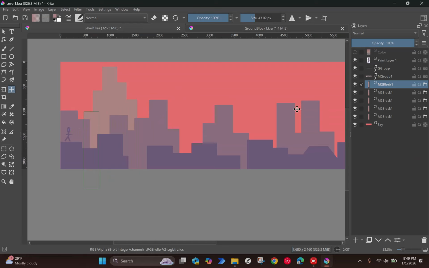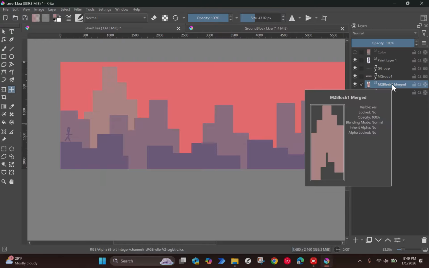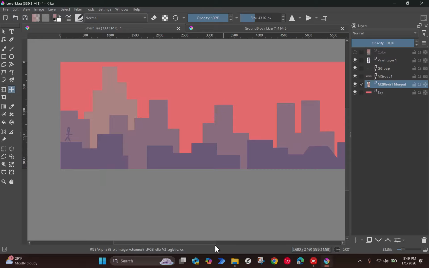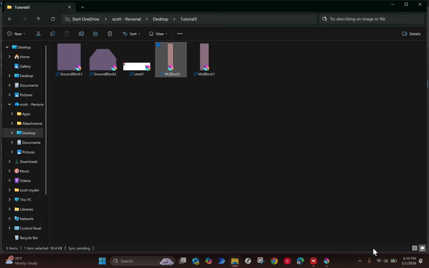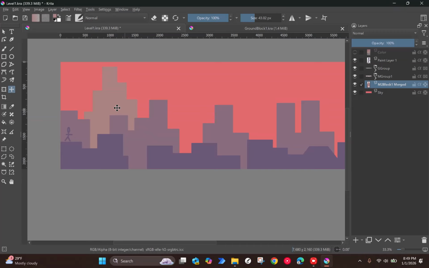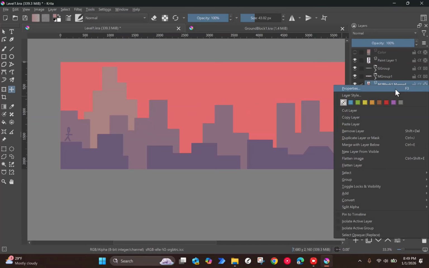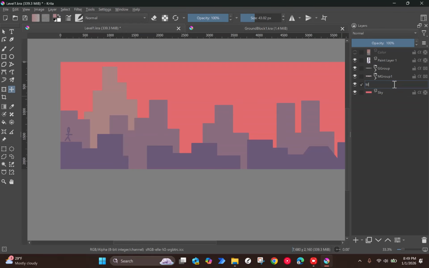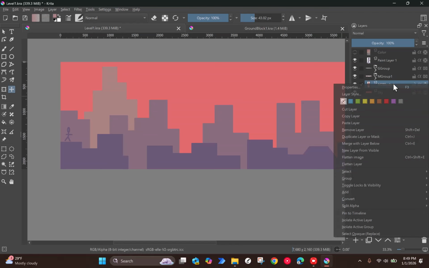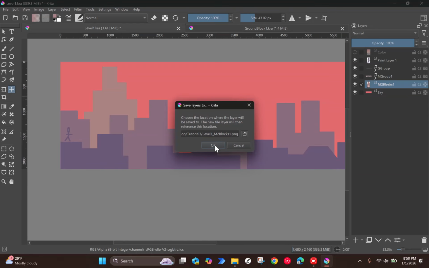And I'm just going to make this one object. So I'm actually just going to highlight all of these and Control E them, which removes the smart object thing. So I'm going to go back in here. I'm going to delete this M2 block 2. I don't really need it. And I'm going to now rename this M2 blocks 1. And I'm going to convert that instead to a file layer. And this will save us a little bit of time.